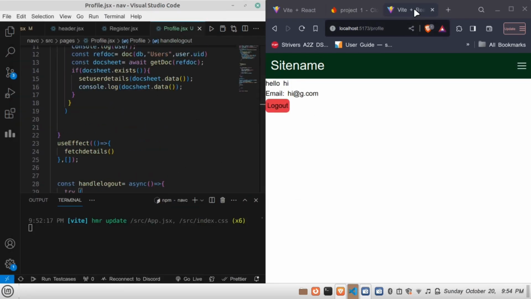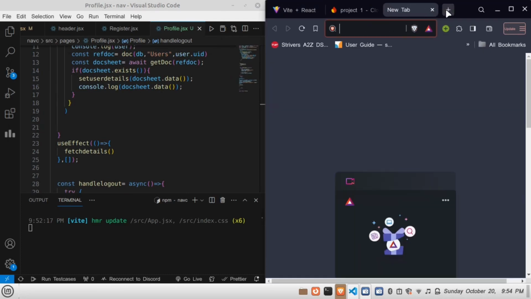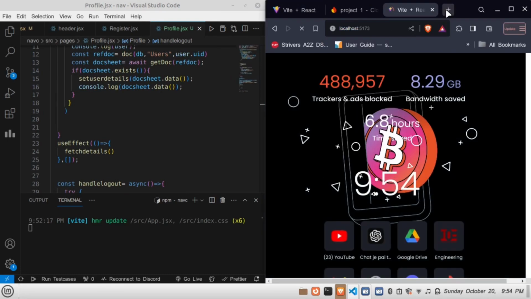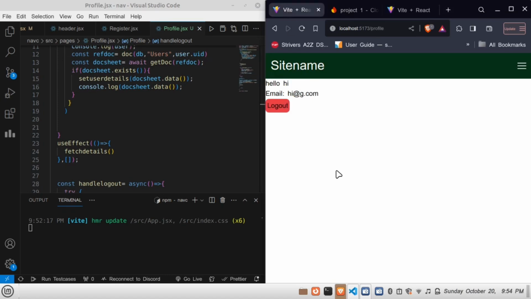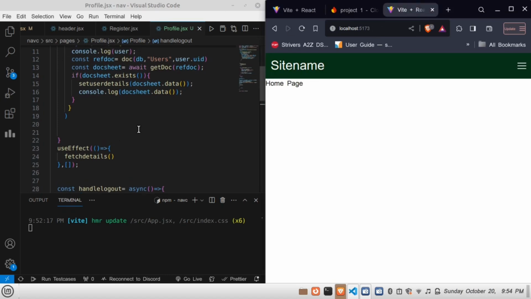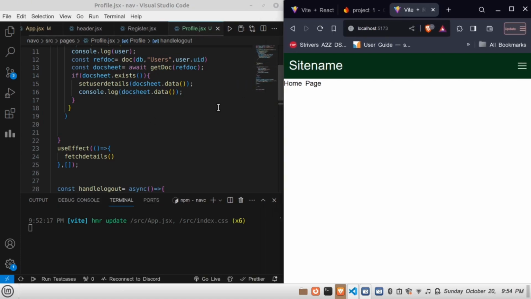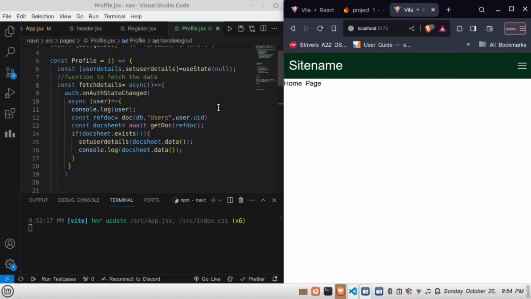Now let's see, we have a problem. If I go to a new tab and localhost, I go to a home page, but here I'm in a profile page, so it should not happen. If you are opening the same two tabs at the same time, both of them should have the same data.